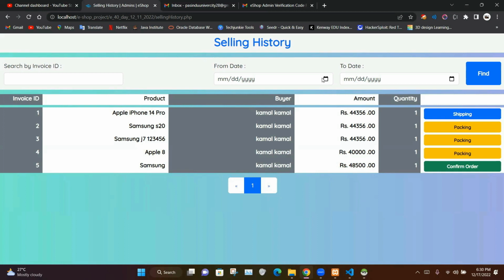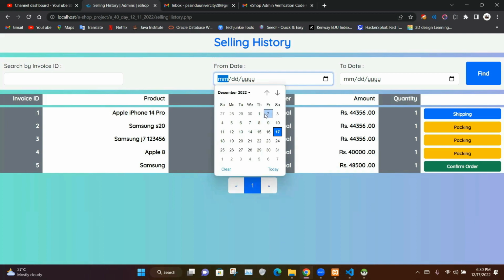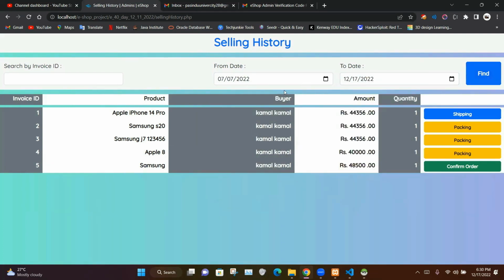And we can also search our products using a time duration. So let's select the time duration. As you can see, it gives us the products that are relevant to this time duration.